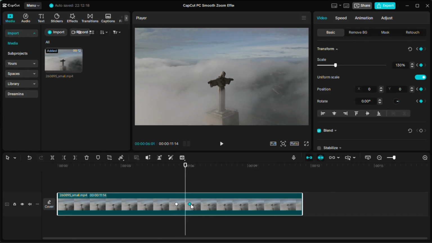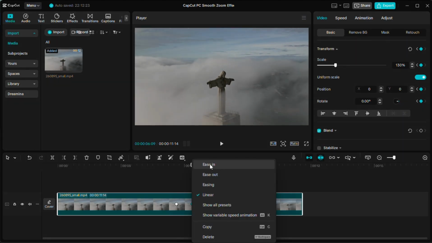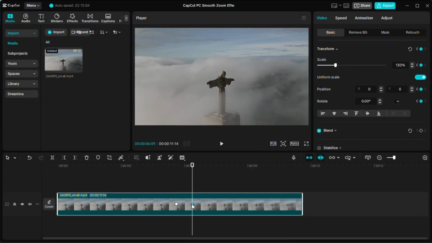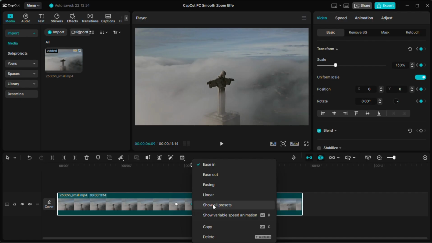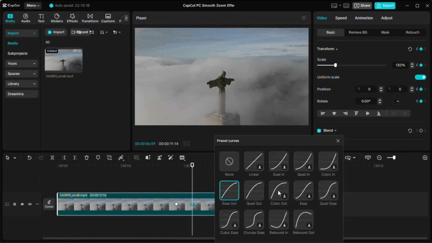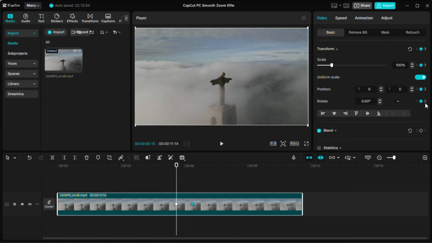Now, to make the zoom in smoother, you can right-click on the keyframe and choose one of the options, the ease in option being preferable for smooth zoom-ins, or you can click Show All Presets and choose one of the presets from there.